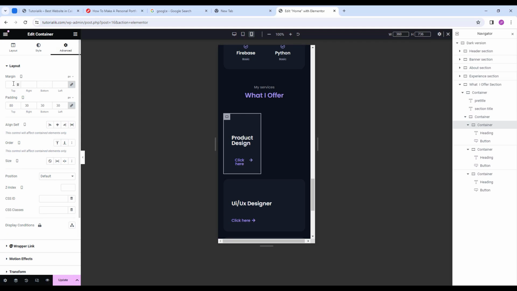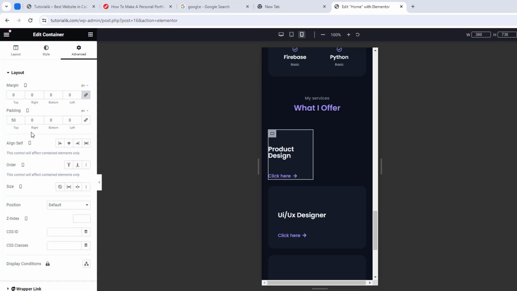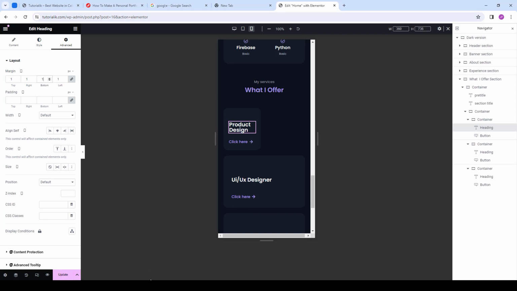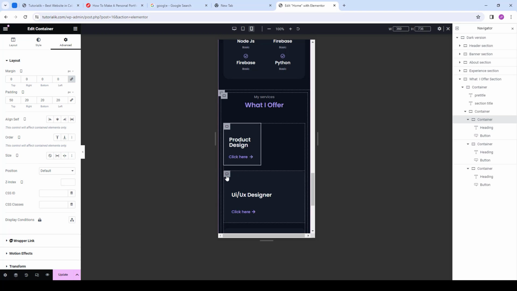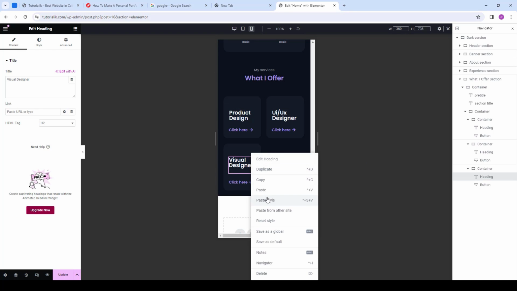Then let's go to advanced tab. From the margin, let's make it all 0, and here in the padding, let's unlink the value and add the padding of 50 pixel, 20 pixel, 20 pixel and 20 pixel. Alright, now let's select this heading inside this card, and under the advanced tab we'll decrease the margin bottom to 10 pixel. Alright, now let's copy the single card and paste the style to all other cards. And also for this heading, copy and paste the style.